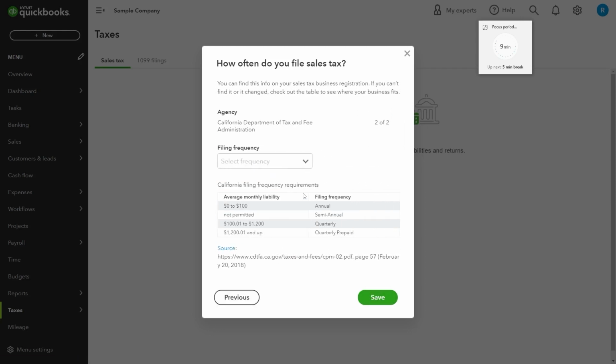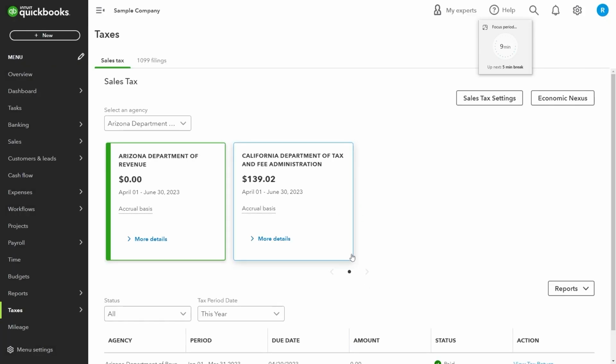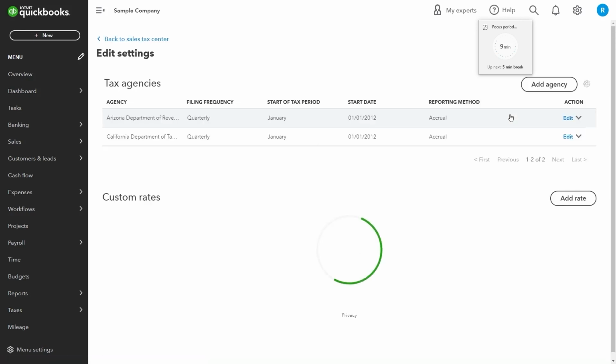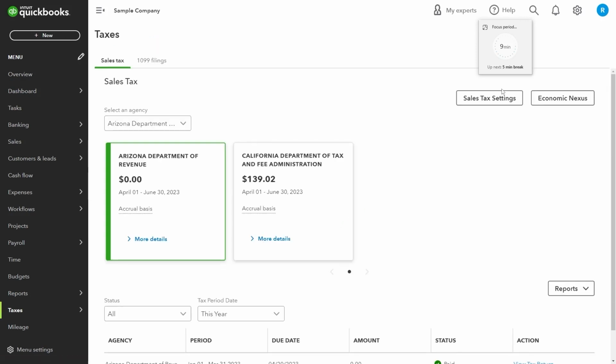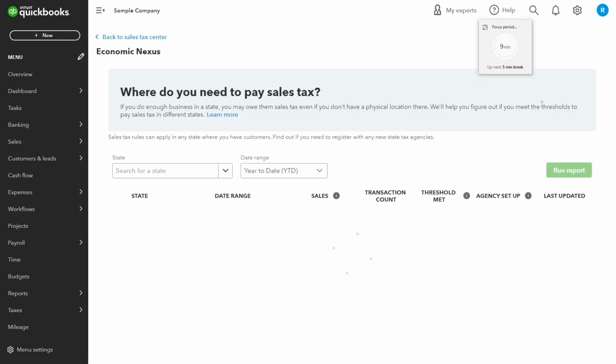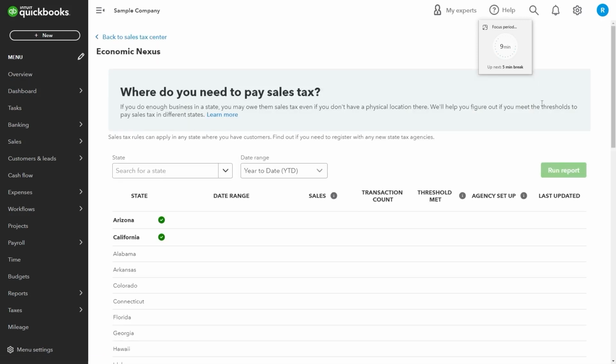Once you have selected the options for all of the sales tax agencies, you will have complete access to the sales tax center. In sales tax settings, you can modify or add sales tax rates. The economic nexus option, on the other hand, shows you all of the states where sales tax is applicable and where you have customers. So essentially, each state where you have to file sales taxes and pay them.